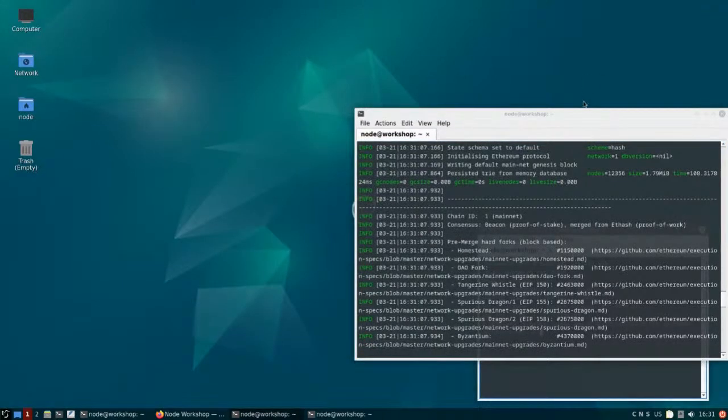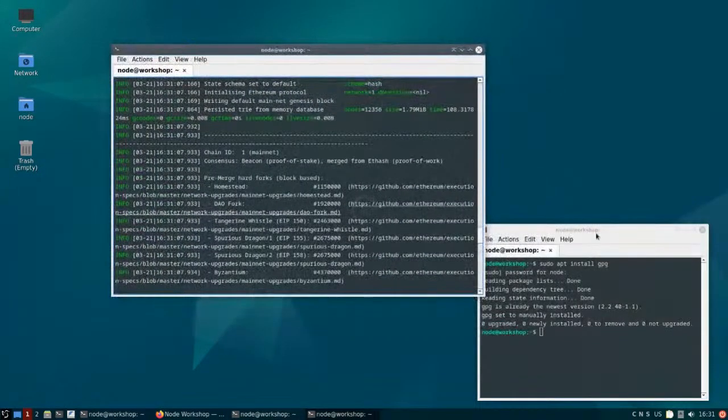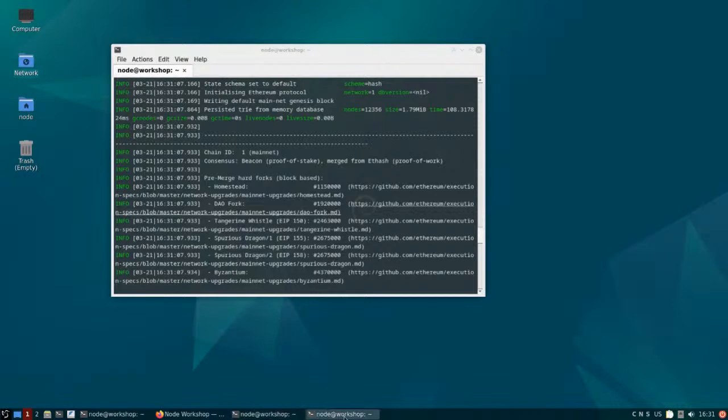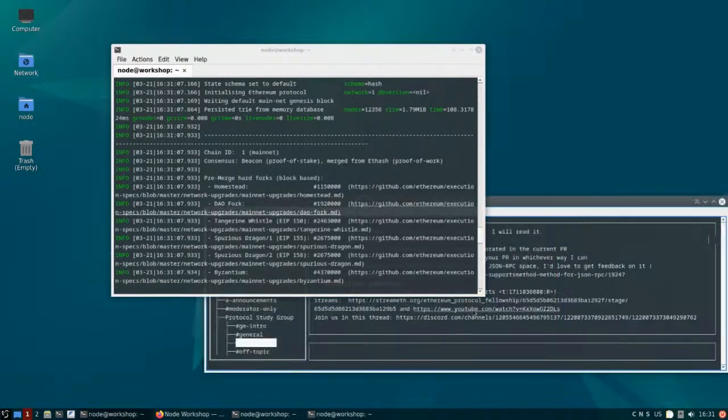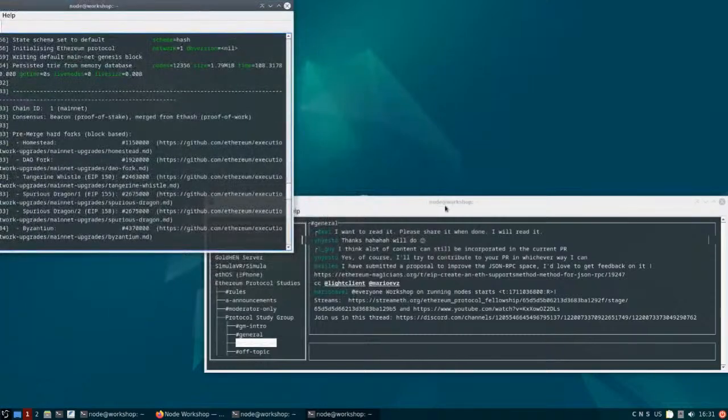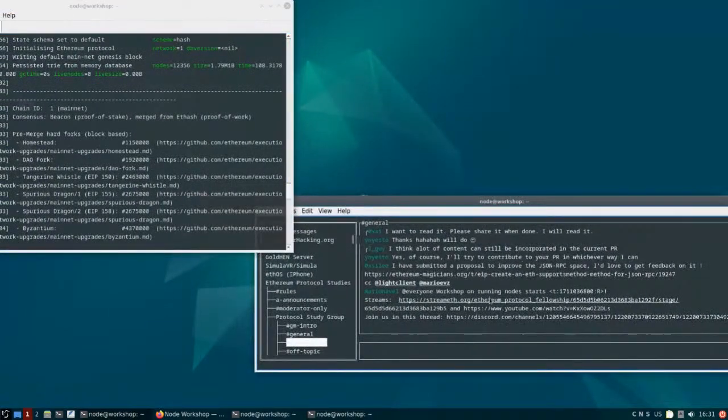Let me minimize the Firefox so I can see better. Are there any questions? I have questions somewhere here. Here is my little Discord thingy.